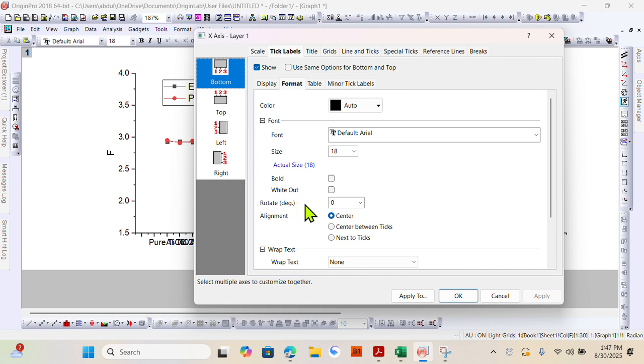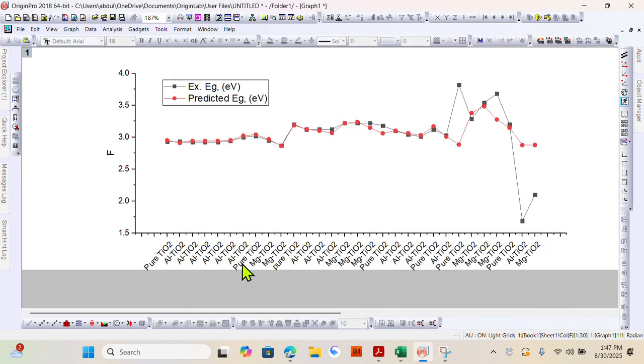Then from format, as you can see here, it shows the rotation. This rotation indicates how we can change the caption to a different angle, as shown from 0 to 270 degrees. By changing here to a different angle, when you apply, as you can see, it changes to this form.